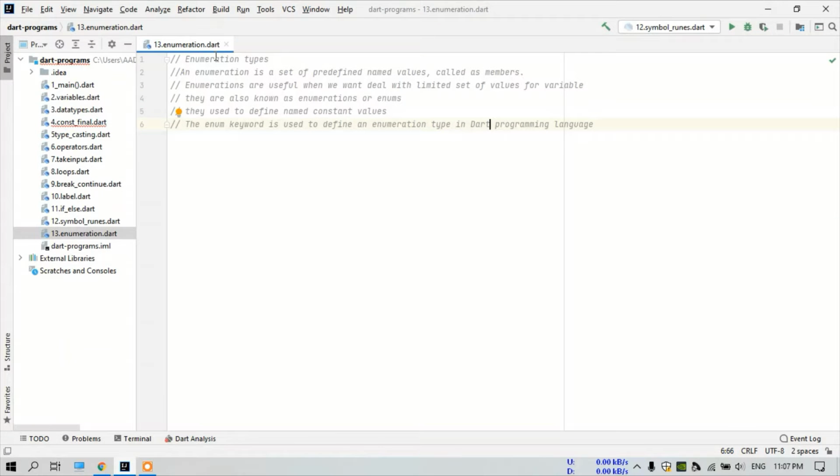The topic is enumeration types. An enumeration is a set of predefined named values called members. Enumerations are useful when we want to deal with a limited set of values for a variable. They are also known as enumerations or enums. We use them to define named constant values. The enum keyword is used to define an enumeration type in the Dart programming language. Let us understand it practically.